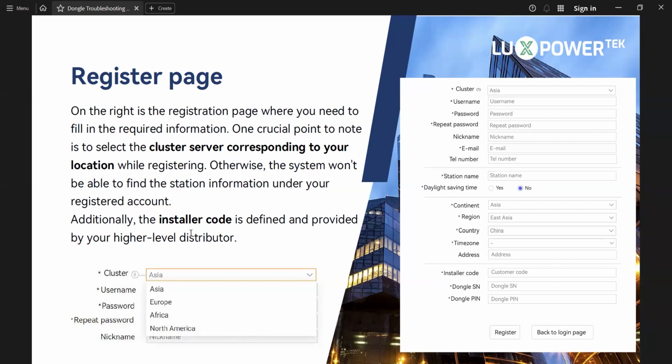Additionally, the installer code, or they call it a customer code, is defined and provided by your higher level distributor. So currently there are four cluster servers: Asia, Europe, Africa, and North America.